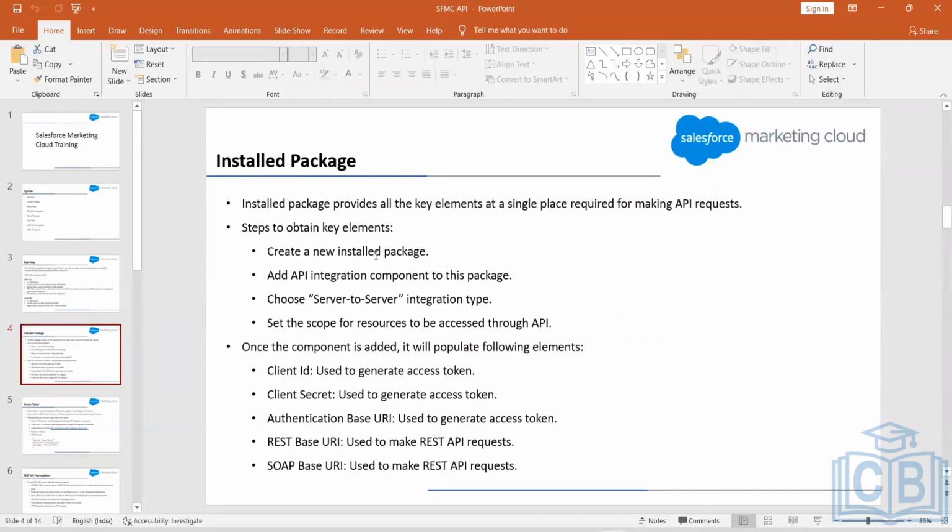We'll go to the installed package and add the API component. We'll choose server-to-server and these two options. Once this package is created, it will automatically generate the client ID and client secret. Now, this client ID and client secret act as the username and password.